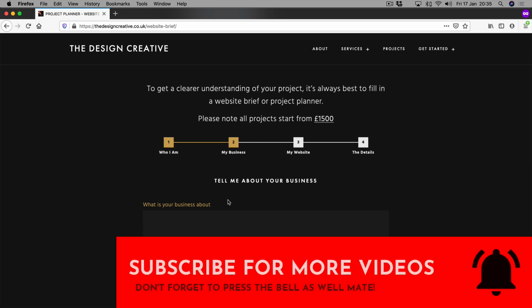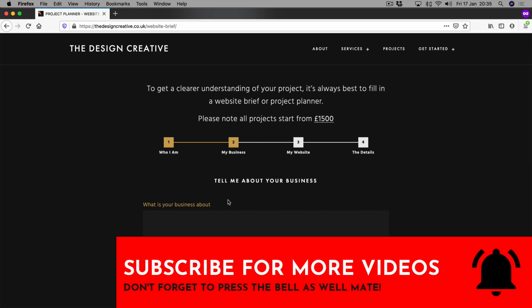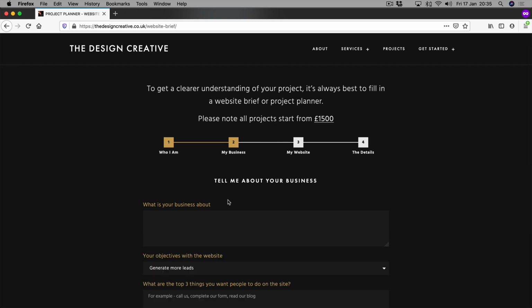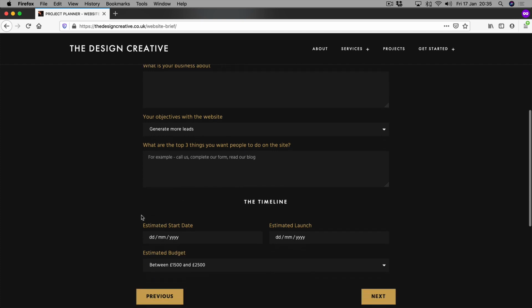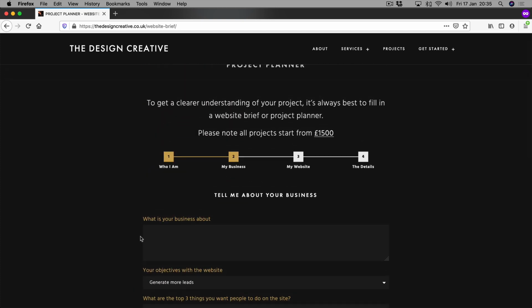So it may be worth trying to split test to find out what form works best, like which ones you get more conversions from. But I quite like the multi-step forms because it gives people less to focus on when they're going through quite a long form. So this is probably one of the reasons why you might want to use a multi-step form.